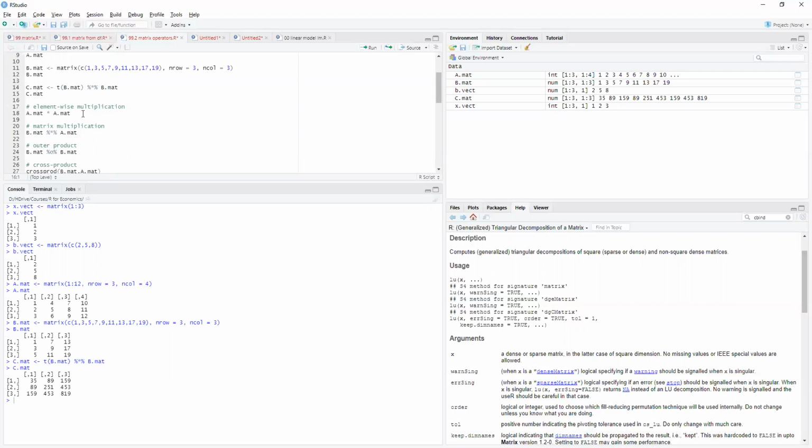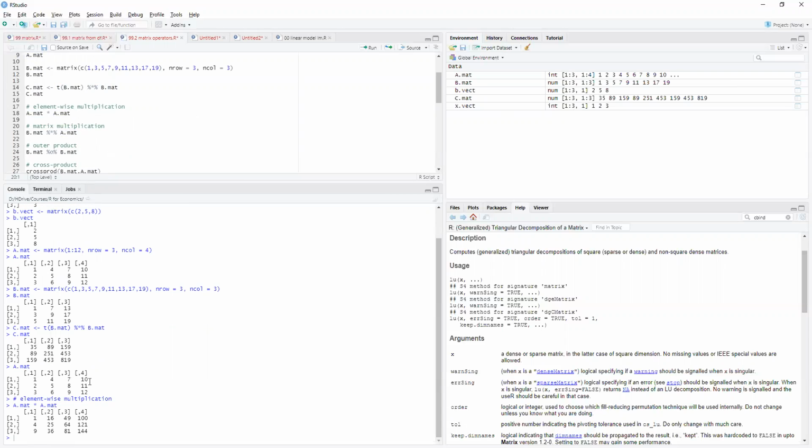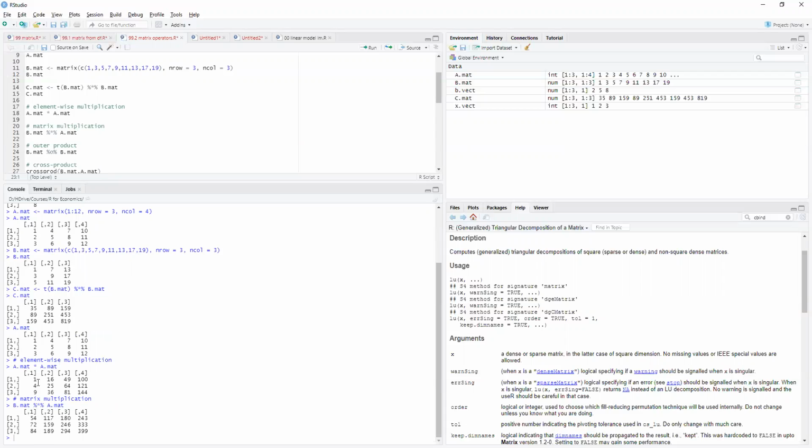Okay, so element-wise means that for the one in the top right, we look at A mat A, it'll multiply 1 times 1, and 4 times 4, and we can see this when we run this. Okay, so it's taking each element and multiplying it by itself. So this is element-wise multiplication. Matrix multiplication does the proper matrix multiplication. You can see that these two things are going to be different.